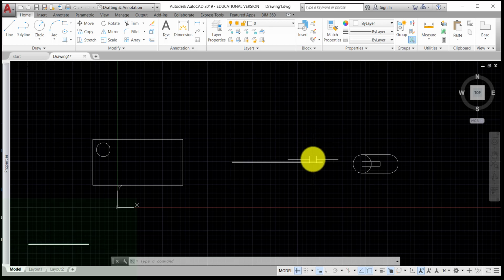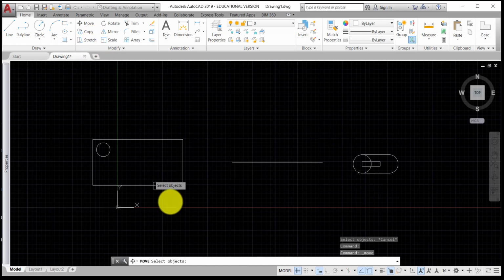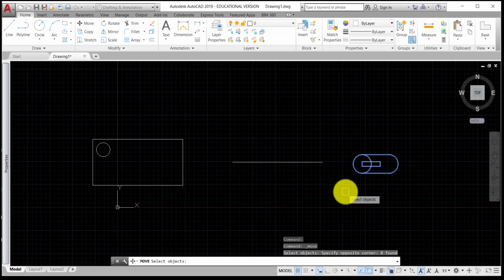Now, with the Move tool, it helps you to move an object from one place to the other. So, I'll pick my Move tool from the ribbon tab. Then I'll select the object that I'm going to move, because when you read on your command line, AutoCAD is asking you to select the object that you are going to move. So I'll select this object and I'll press enter.